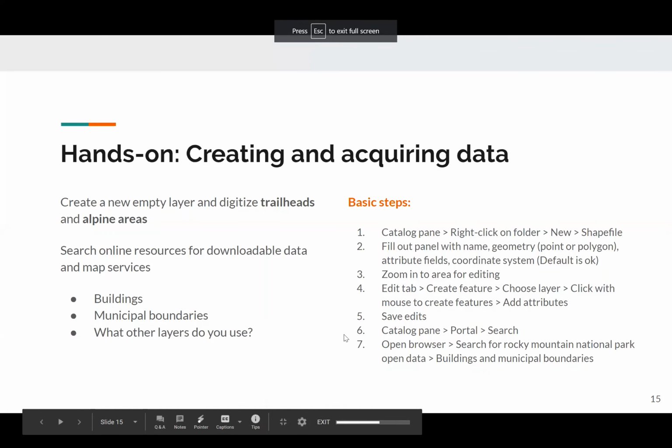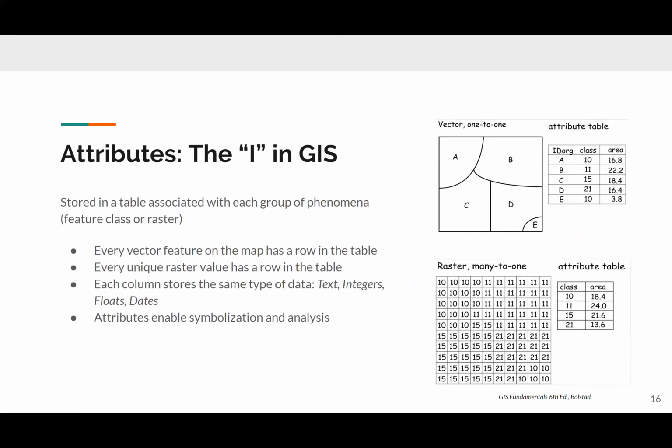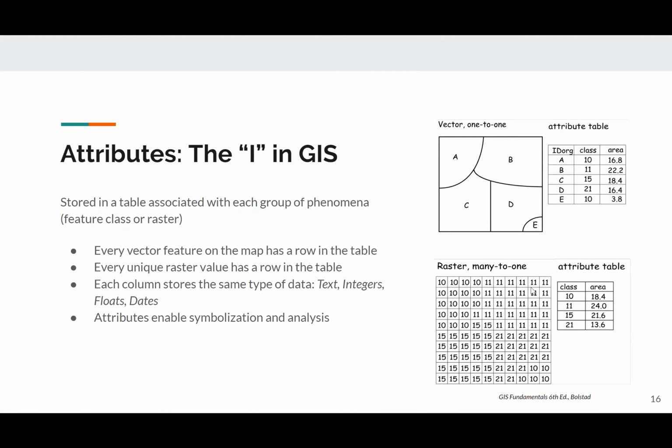All right, so we just looked at this. We searched for data through just a regular web browser, and we searched for data through the ArcGIS Online portal through Pro. There's also a way to get to all of that data through ArcGIS Online. We'll get to that in just a moment. This slide here should have been earlier. Just don't forget that we have attributes for all of our data. So if we're creating data in vector format, we want to add all those attributes, and every piece of information needs a column in the table.